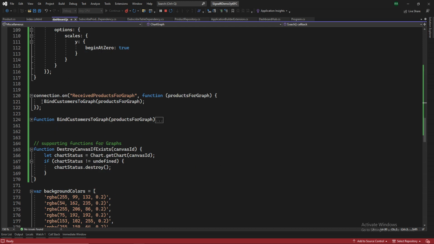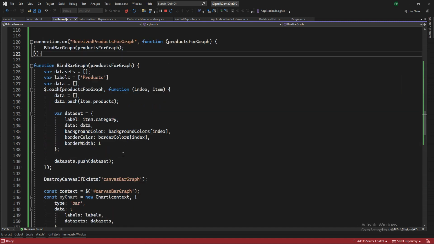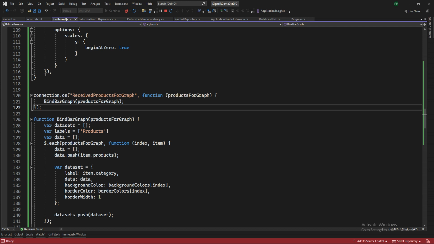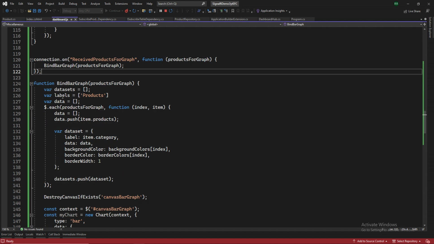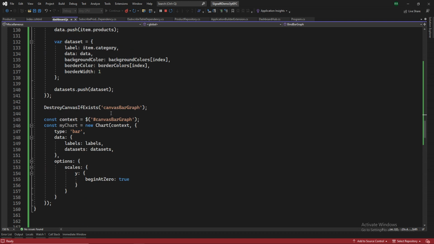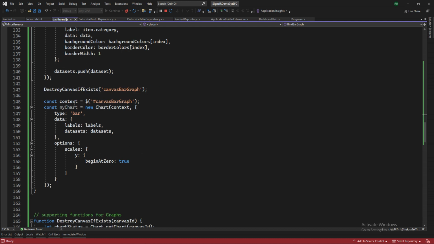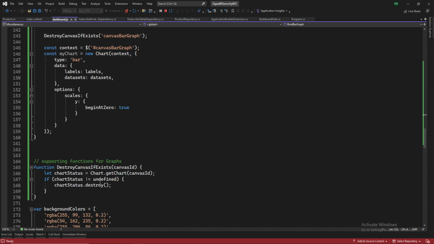Next and the last one, okay, give me one second here. The last one is for the bar chart. It's calling the type bar in the function. So after the connection is made with connection.on, it's calling the bind bar graph function. The bind bar graph function has the label as products, then two values, item.products and item.category, and that's binding it to the canvas with the bar graph. Lastly, we have this function that, if there is any garbage data in the previous container, removes it, destroys that value, and refreshes it.